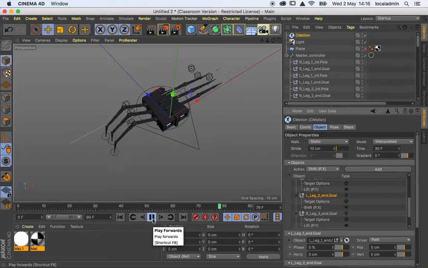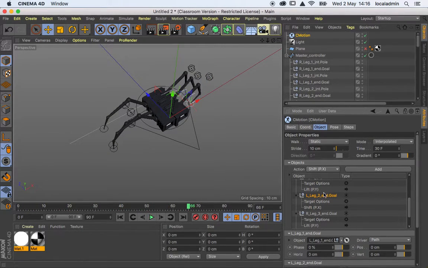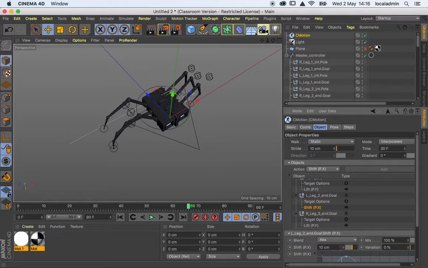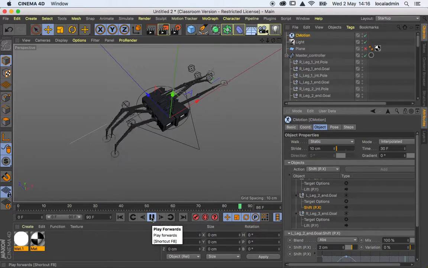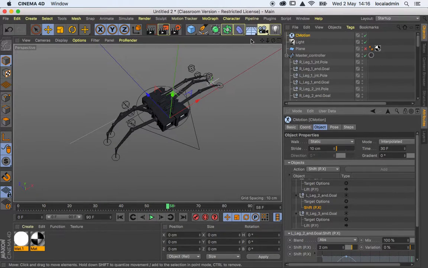Isn't that wonderful? All this stuff you can do, and in order to offset them a little bit, you just change the phase, and you can also change the actual value there. 10 centimeters is quite a long way for our little buggy, so maybe you want to bring that down. There's our shift. Let's bring that down to maybe 2, and if we do that again, that's what you are seeing there. All this stuff can help you to animate that buggy, and that was number 1.